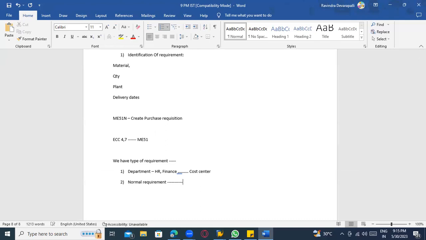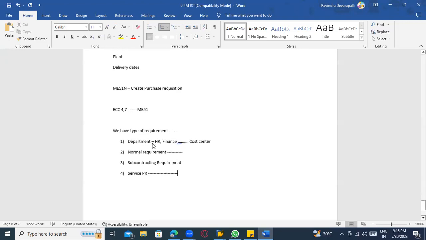There is no cost center and no other requirement, it is a store requirement, so we can create the purchase requisition directly. Sometimes there will be a subcontracting requirement, which is the subcontracting process: we have the components, but we go to a subcontractor to produce the final product. There is also service procurement, the service PR, where there is a requirement for services, so I create the service PR. There are multiple requirements, and you can create any of them for the purchase requisition.